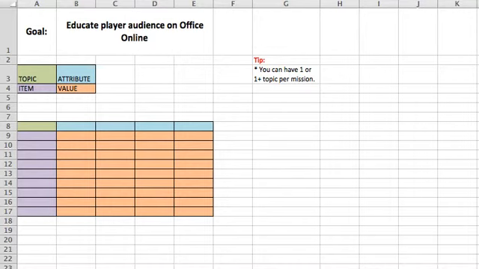When creating an mLevel mission, an important first step is determining the content of your mission. What do you want your players to learn? The answer will help you build out your topic. For this mission, the goal is to educate a player audience on Office Online. An mLevel topic is comprised of 4 parts, which you can see in the key at the top.